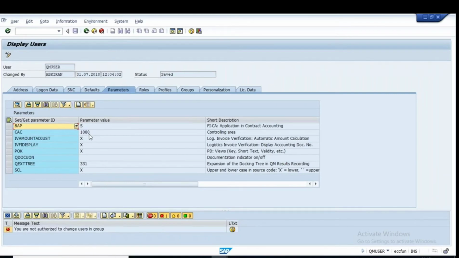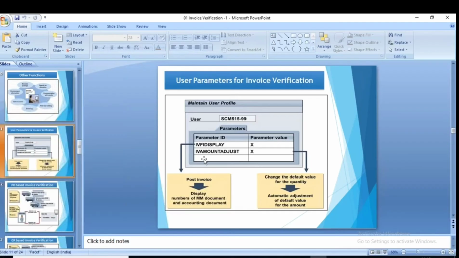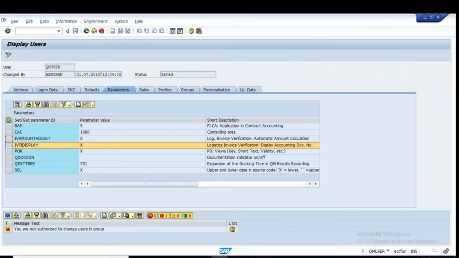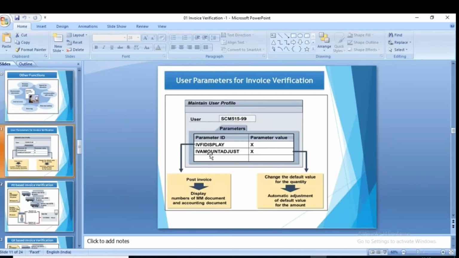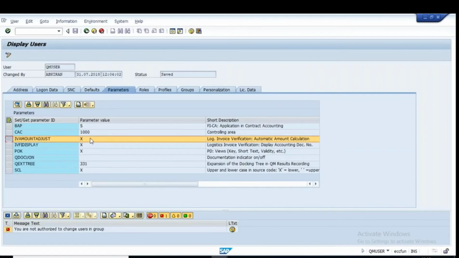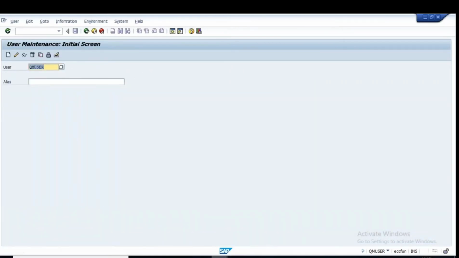you're not authorized to change users in this group. That's okay. Now if you see it here, this parameter is already added. These two parameters, IV invoice verification, FI display. This parameter ID is already added here. And at the same time, invoice verification amount adjust. This parameter is also added over here. I added it previously. So as these are added, now you see what will happen.